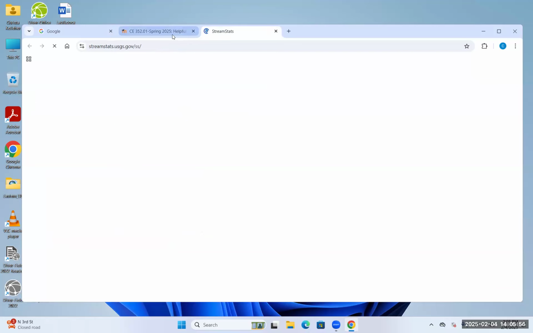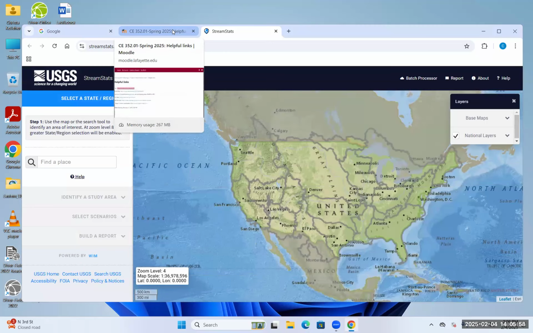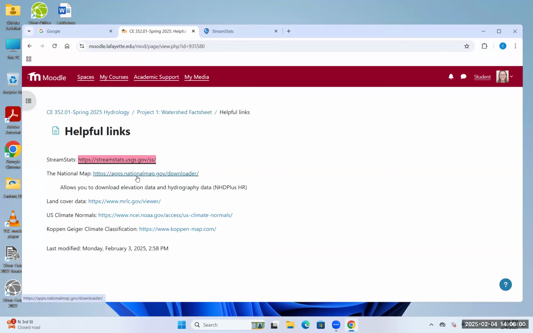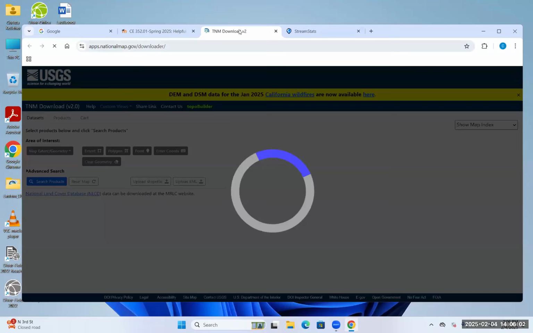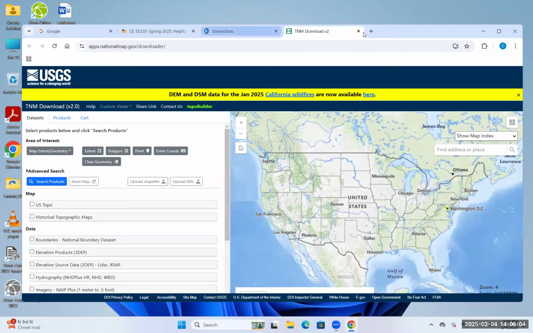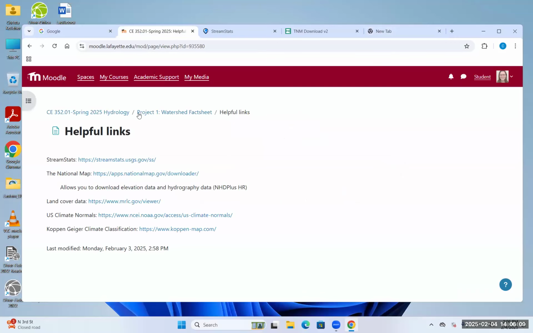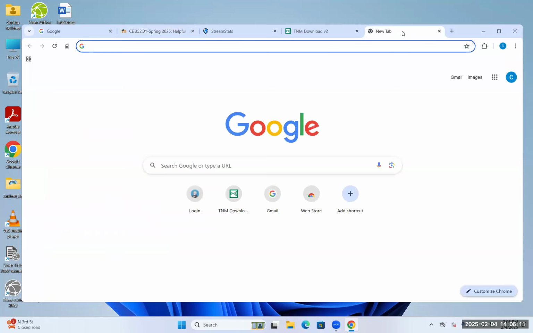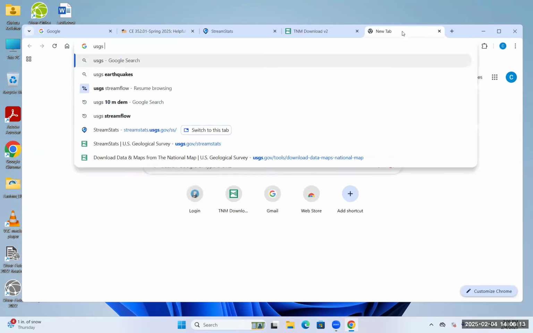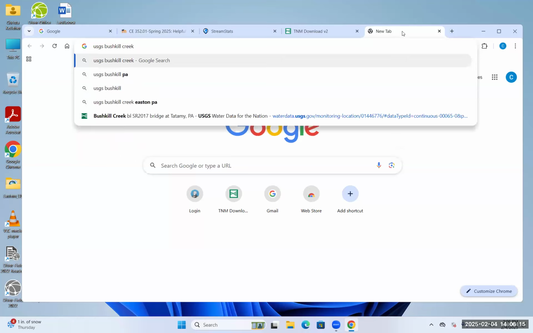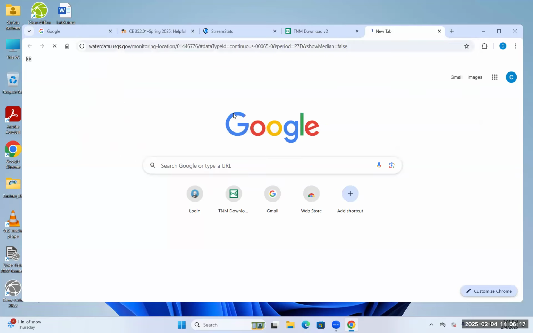So you are going to start with StreamStats. You're also going to want to open up the National Map. Last but not least, you want to grab your watershed. So I am using the Bushkill Creek, and I have already previously searched for this. So I'm pulling this up, but you're going to want to pull up the page for your specific watershed.